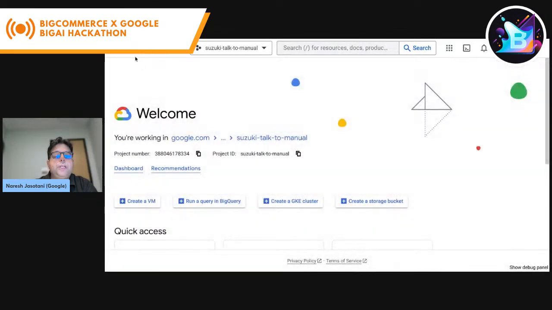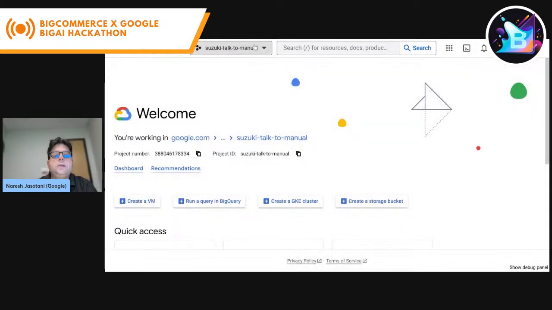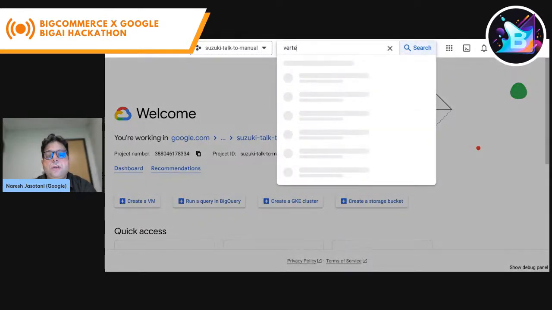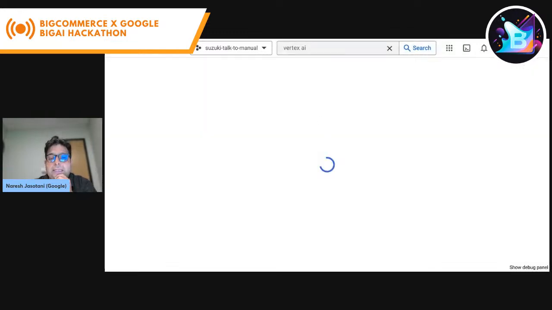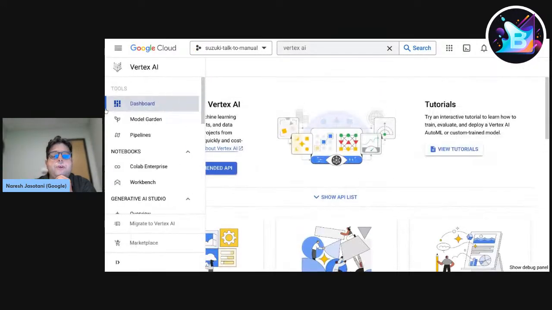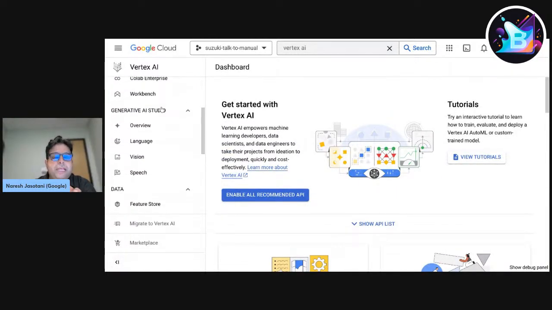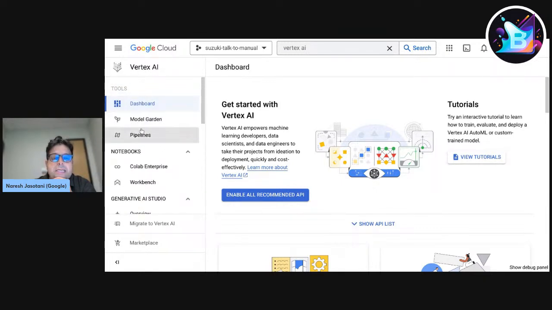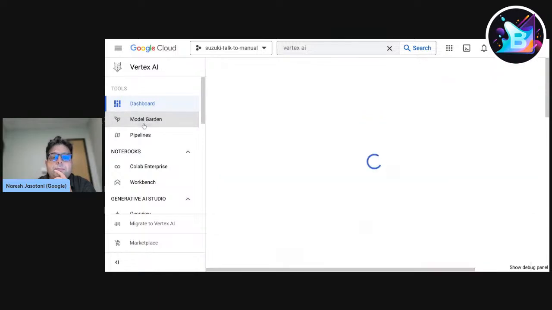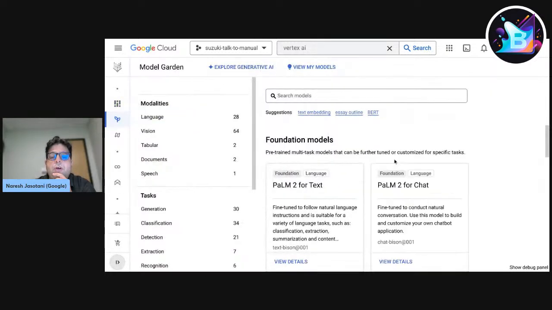Okay, so when you go to Google Cloud Console, you would search for Vertex AI. Vertex AI, as I said, is a one-stop shop for all of your AI/ML use cases. So you have dashboards. Please make yourself familiar with it. Within Vertex AI, you have Model Garden. Model Garden, as I said, provides you a list of foundation models that are available to you.